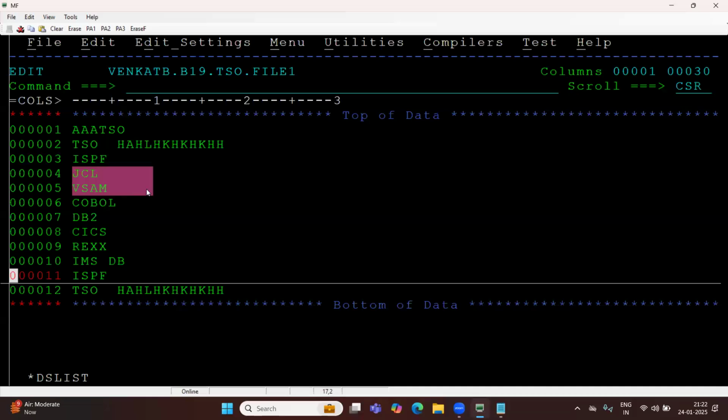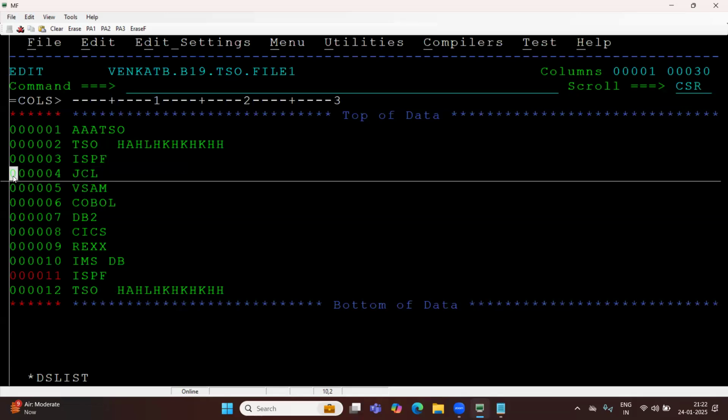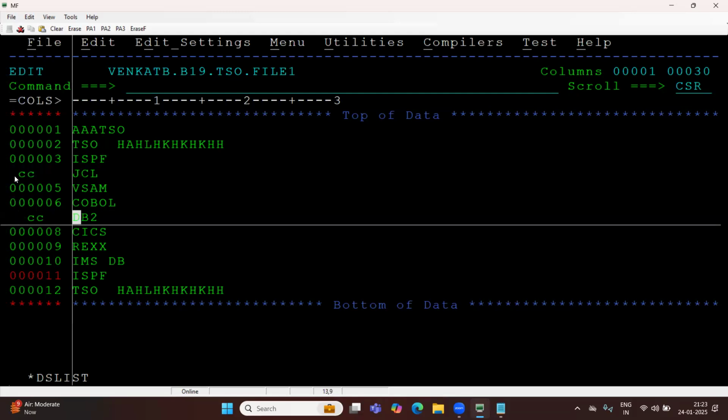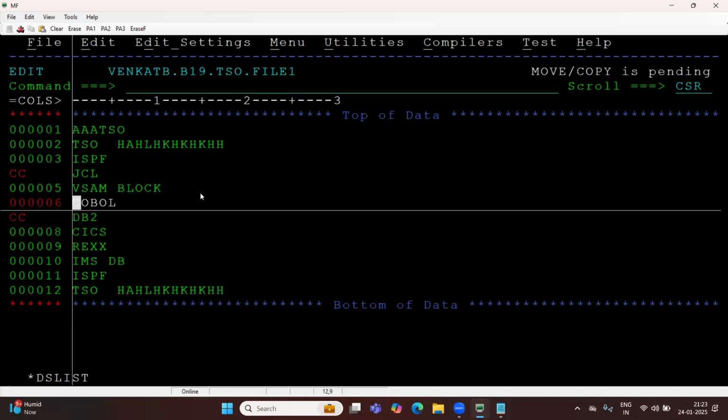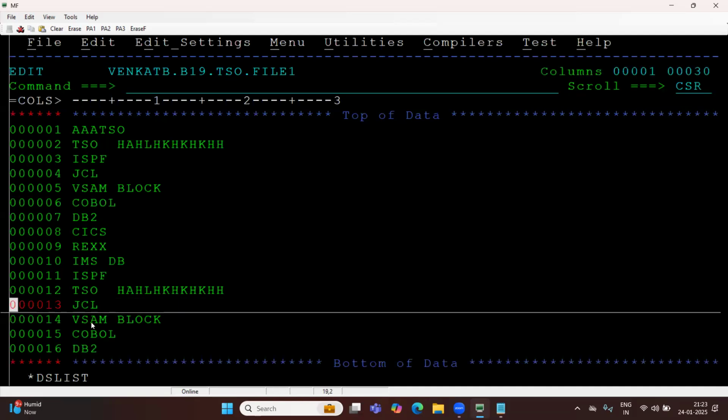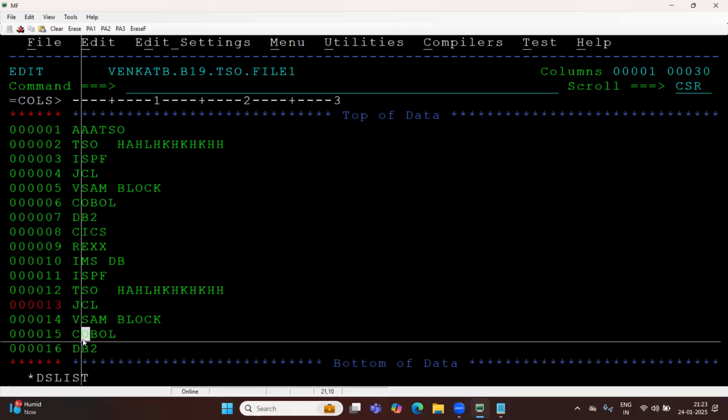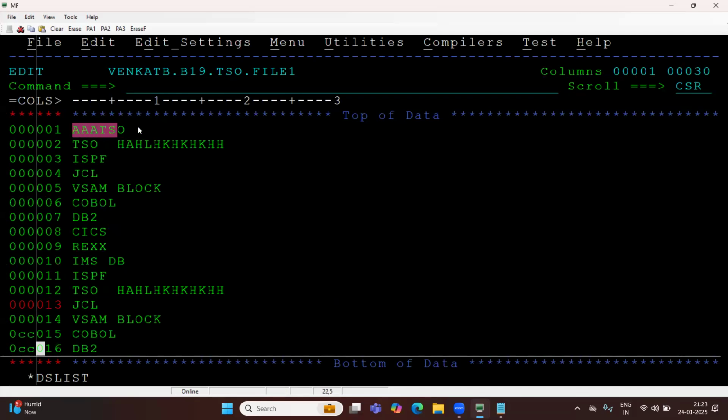Now I want to copy JCL, VSAM, COBOL, up to DB2. This is called block copy. CC. You can copy to here or to the bottom. Wherever you want to copy in this file, you can do it easily. It is not necessary to copy only into the data below; you can copy into the data above also. Now I will give A after TSO. You can see that JCL, VSAM, COBOL, DB2 are copied. Now I want to copy the last two lines with CC before this line. I'll give B.